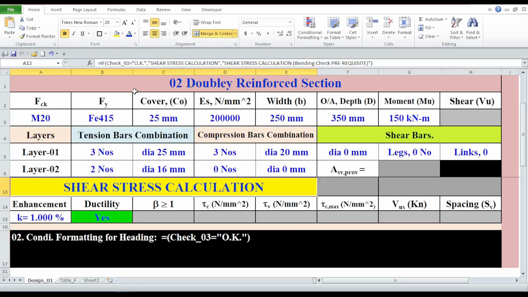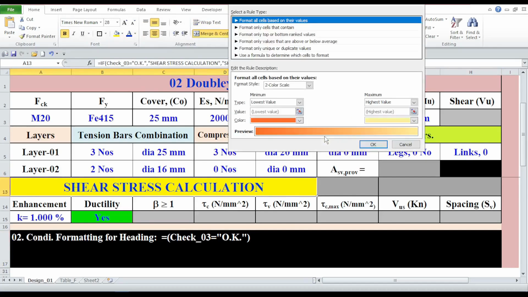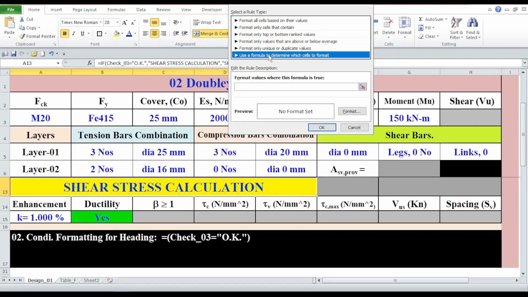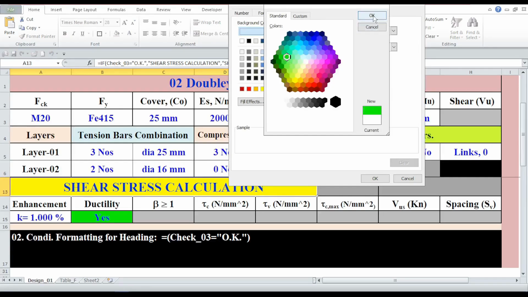Now, for conditional formatting, copy the formula from the formula box. Then, from the ribbon, select the option for conditional formatting. Select New Rule. Then, from the menu list, select the option, Use a formula to determine which cells to format. Then, in the dialog box, paste the formula. Now, select Format option. Then select the option Fill, and select the green color as a fill color.